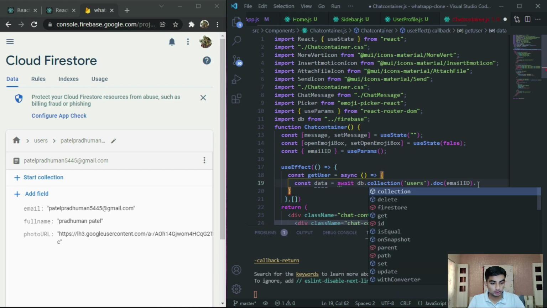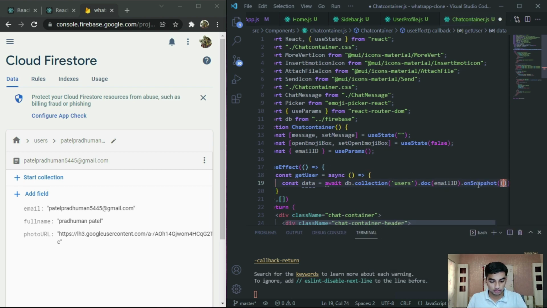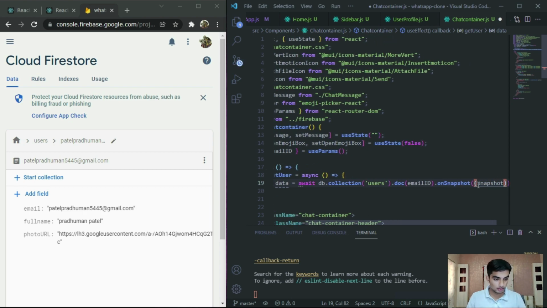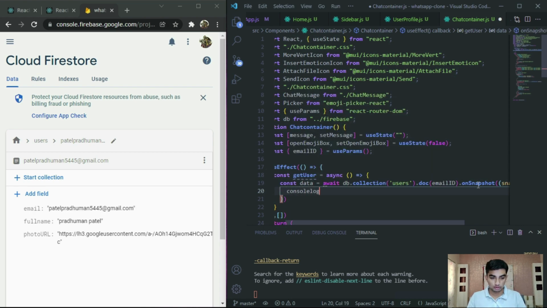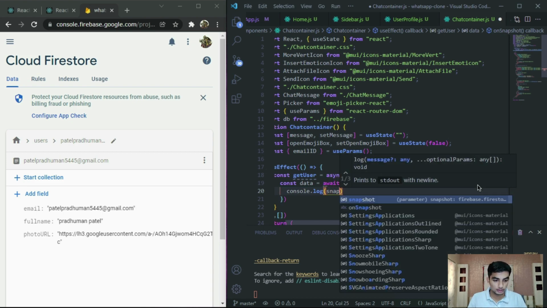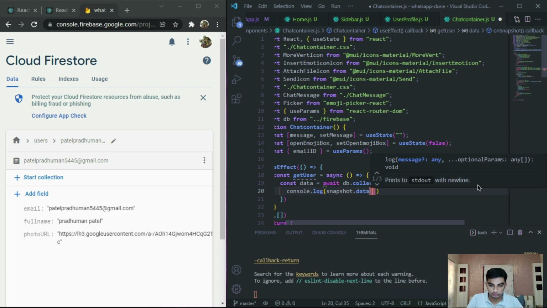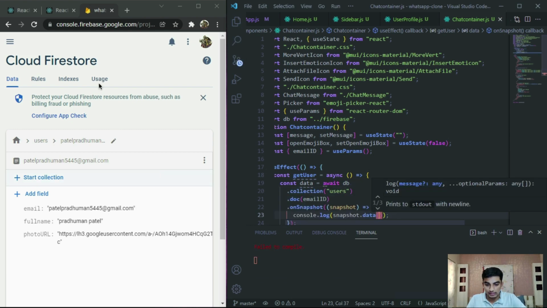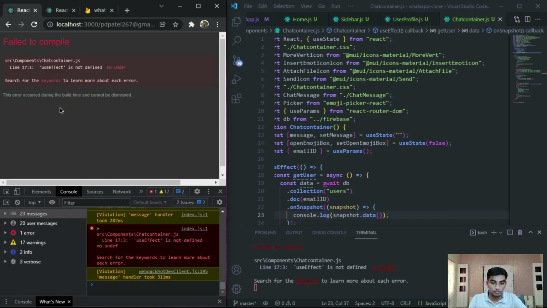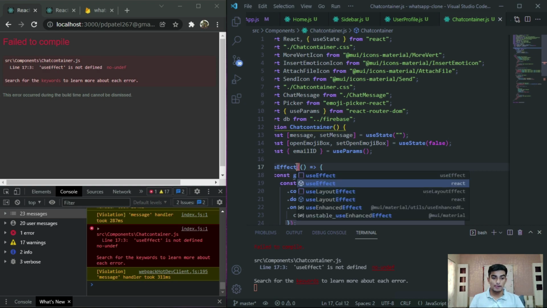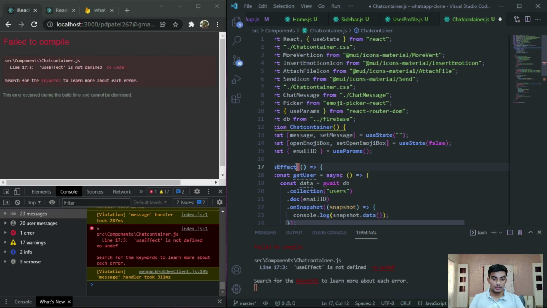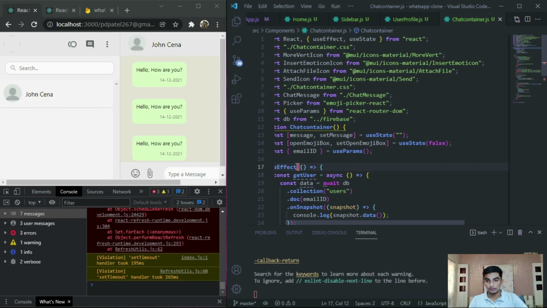Okay, now we have to take onSnapshot and snapshot, and console.log snapshot.data and save it. As you can see here, okay, we have to import the useEffect first of all. And save it. Now refresh the page.